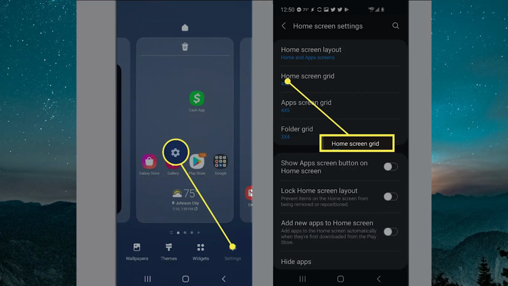You'll need to select home screen grid or app screen grid depending on what you want to resize. Tap one of the options at the bottom of the screen. For example, if it's currently set at 4 by 5, selecting 5 by 6 will make the icon smaller, or selecting 3 by 4 will make it larger. So this will also affect the battery icon size. Select done or save when you are finished.